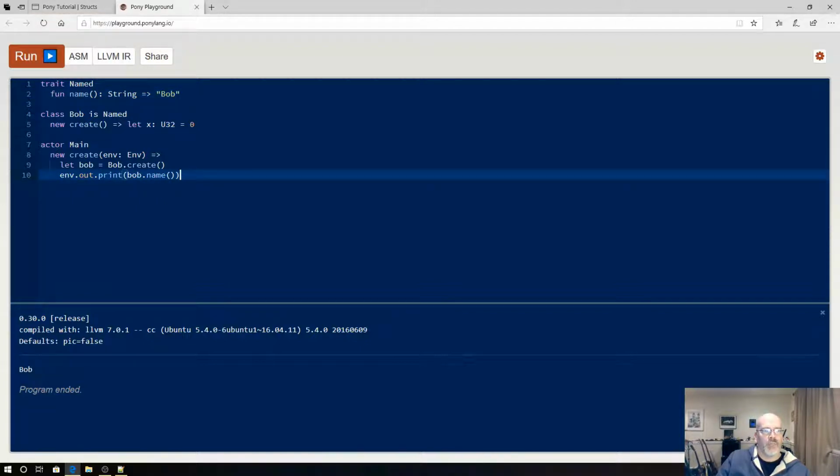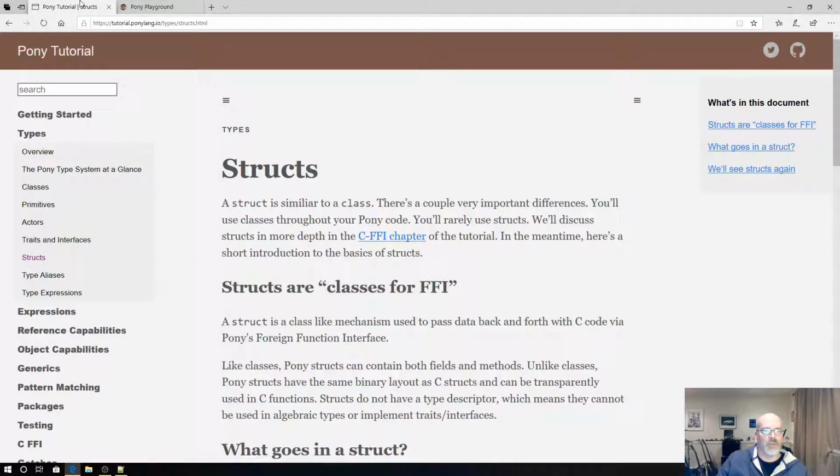So I'm going to stop for now, but maybe tomorrow night I will be doing some more things, and we're going to continue on the structs. This is kind of fun.